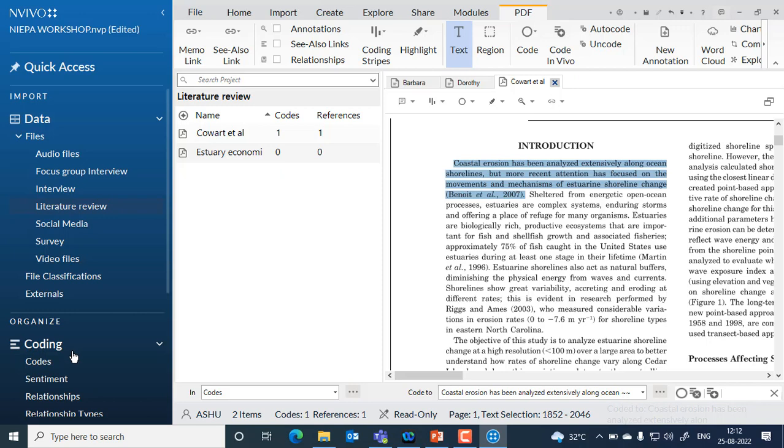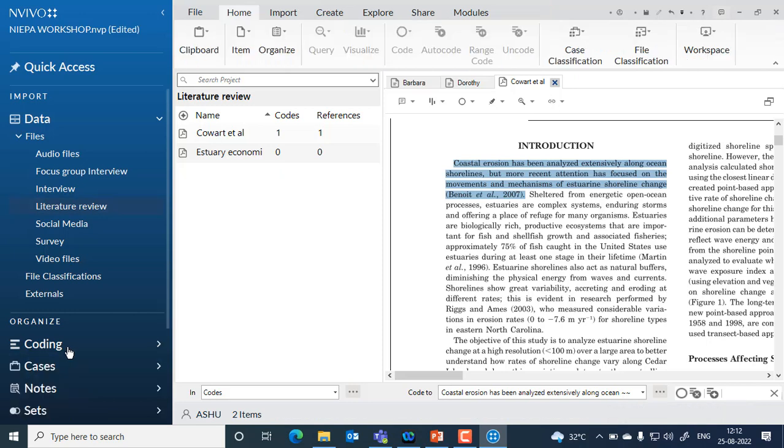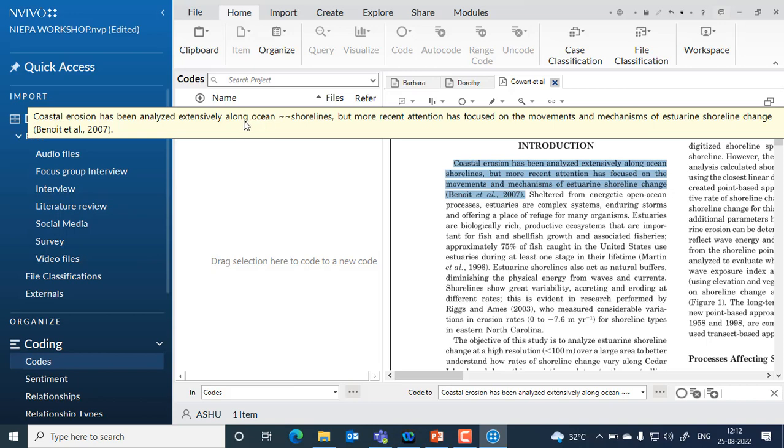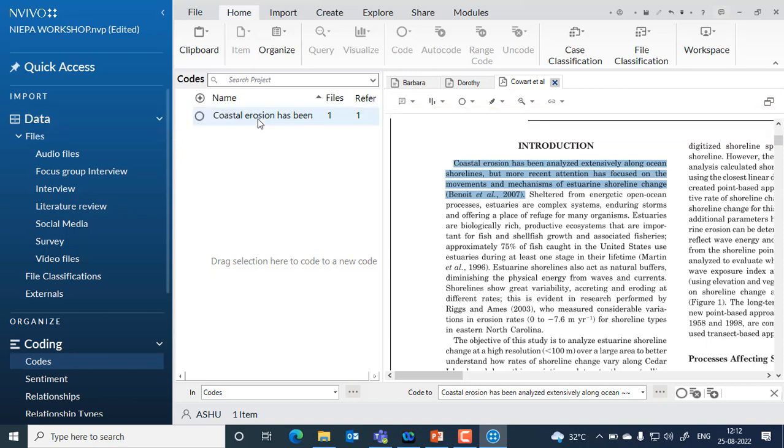What happened here? If you go back to coding, the option is coming here, codes. This paragraph has been coded. Are you getting my point? So what is happening here? Now, there are certain things you need to understand.